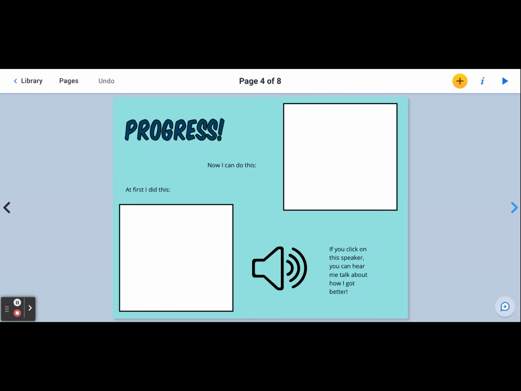Another example of a page shows the progress a student has made from the first time they did something or when they were first learning it to this. This could be something like learning to shoot a basketball into a hoop, or learning to draw something, or showing their understanding of multiplication, or their ability to print their name, or any number of things. And again, you can add the speaker in so the child or student can talk about their thoughts about the progress they made from the first time till now.